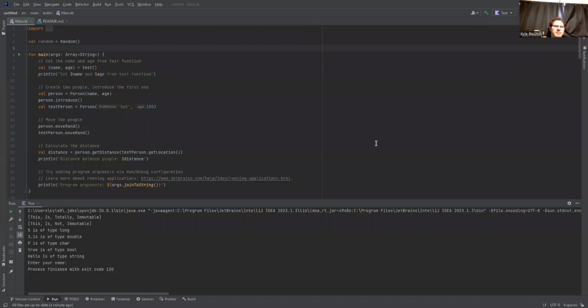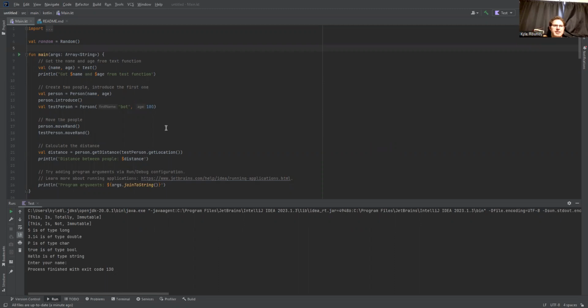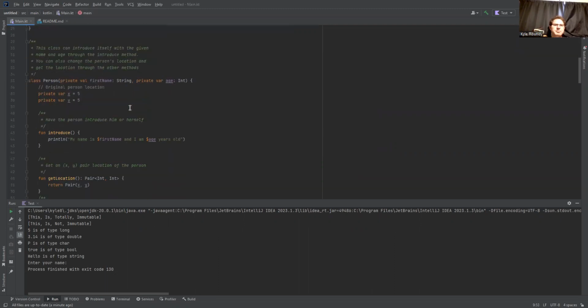All right, hello everyone. I'm going to go over this program that I made for learning Kotlin language. So Kotlin is very similar to Python syntax. It's the same thing as Java syntax. If you can see here, you don't need semicolons at the end of each line.